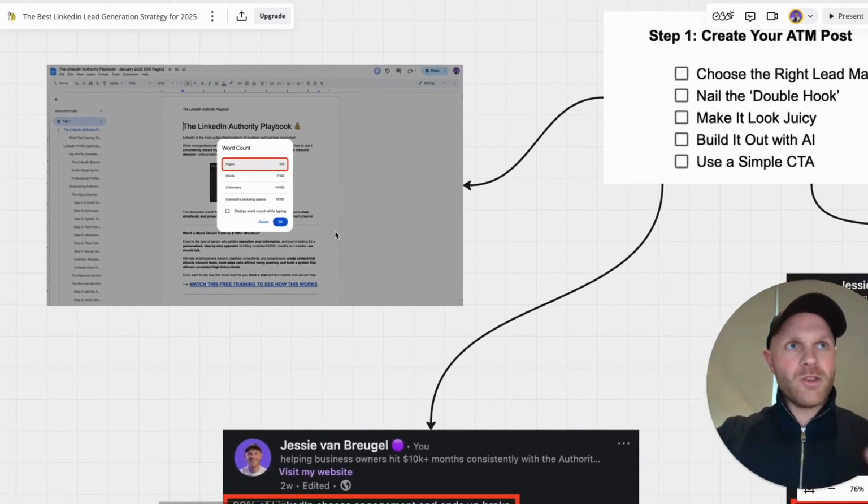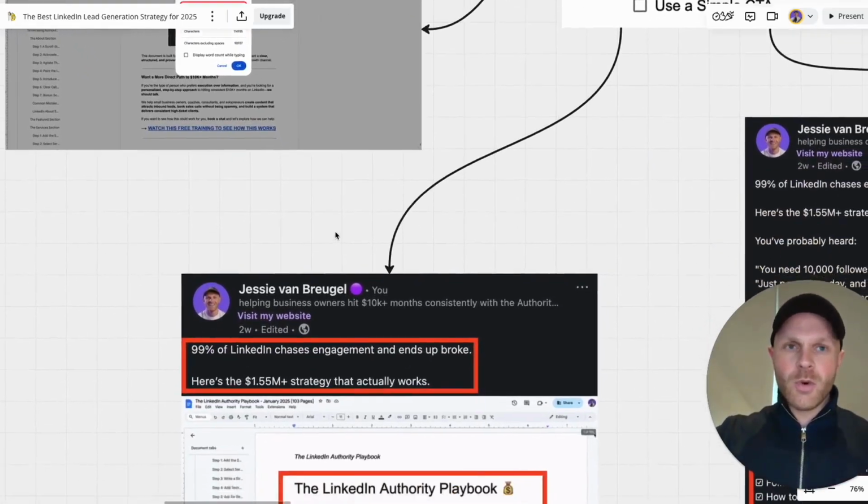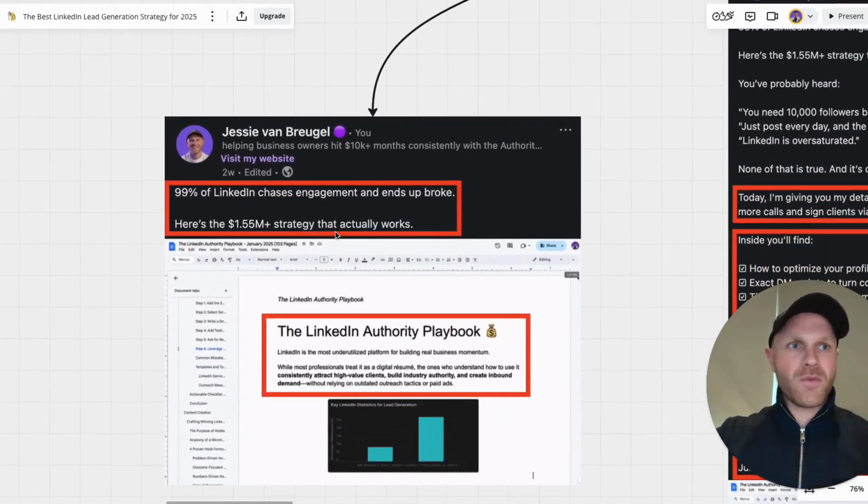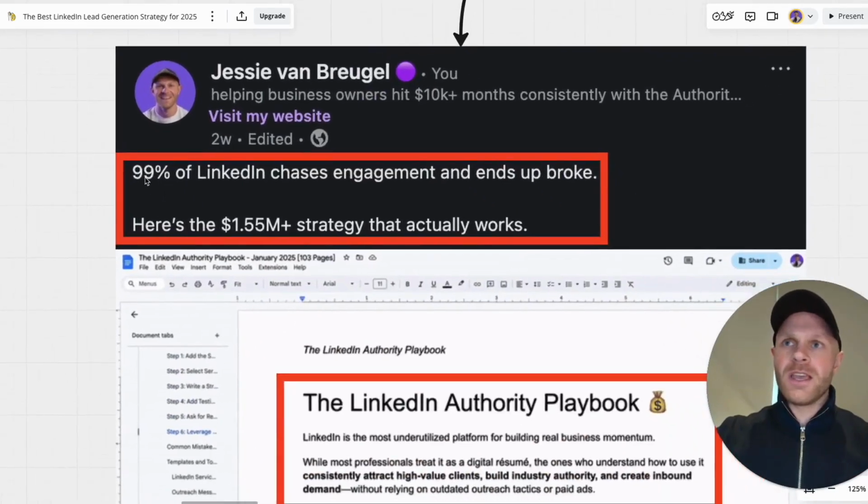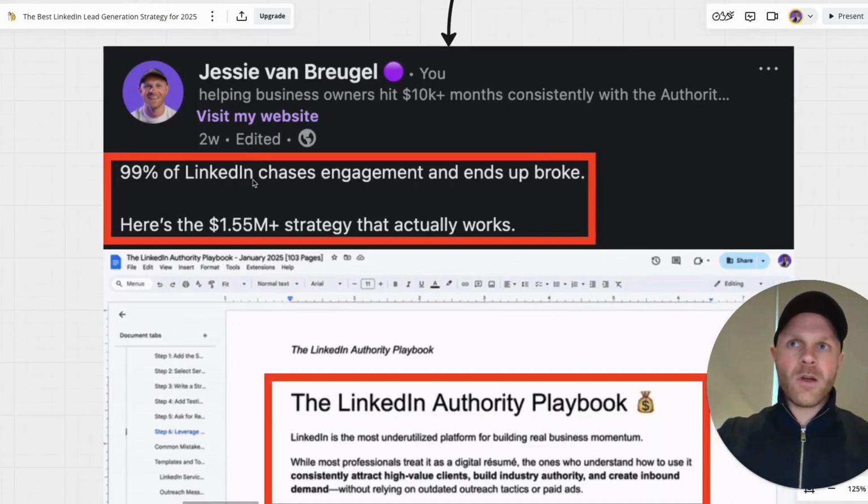Secondly, what you want to do when you're creating this ATM post, you want to nail the double hook. So if you're familiar with writing content on LinkedIn, you have a written hook, and if you add a visual, you add a visual hook. So in this example, I highlight a very common problem in the industry. I'm saying 99% of LinkedIn chases engagement and ends up broke. Here's the $1.55 million strategy that actually works. So I'm talking about the pain point and I'm hinting at a solution.